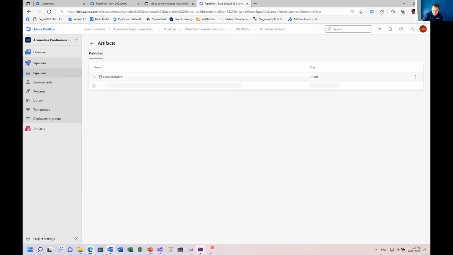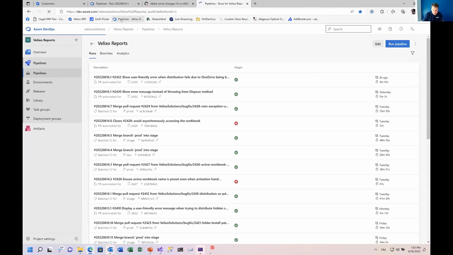So you do have the ability to download the customization. So what you know is that this zip file here passed all your tests. Everything worked. You can take this and you can publish it yourself to a production instance of Acumatica because it passed the compilation rules. We do the same thing at Velixo.